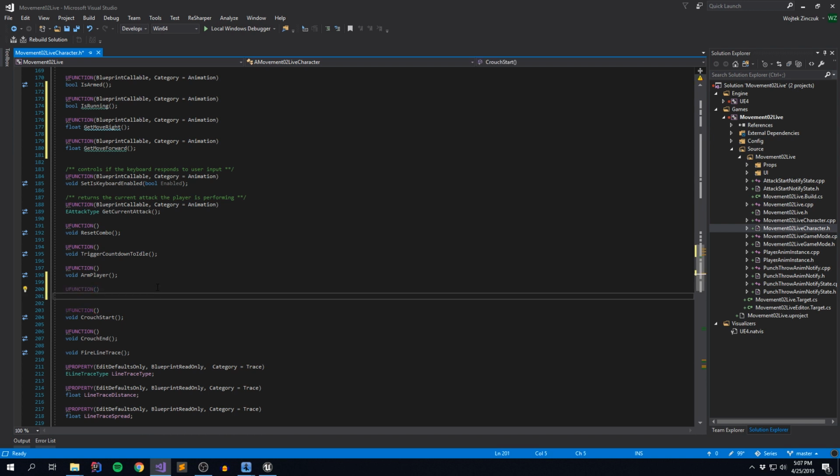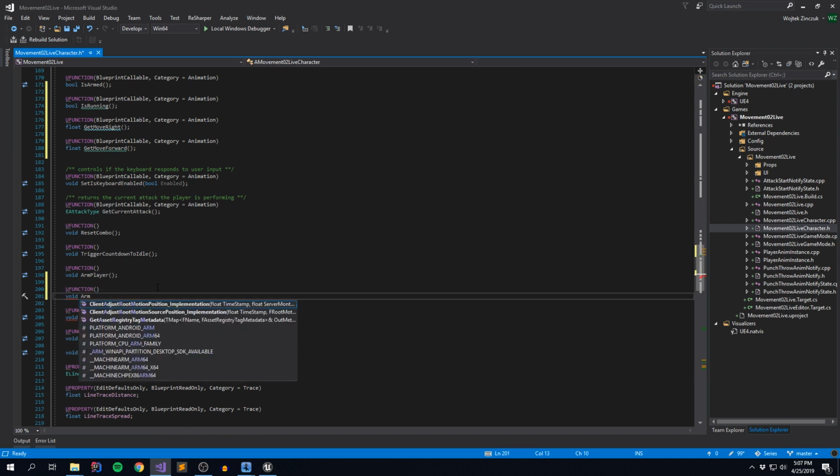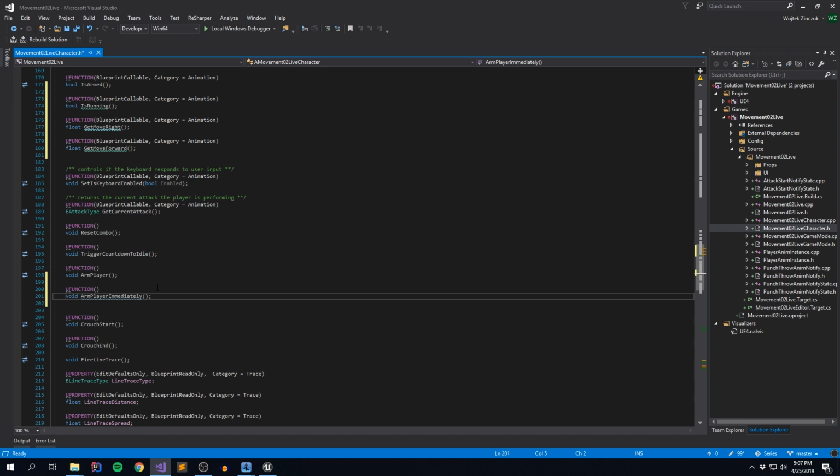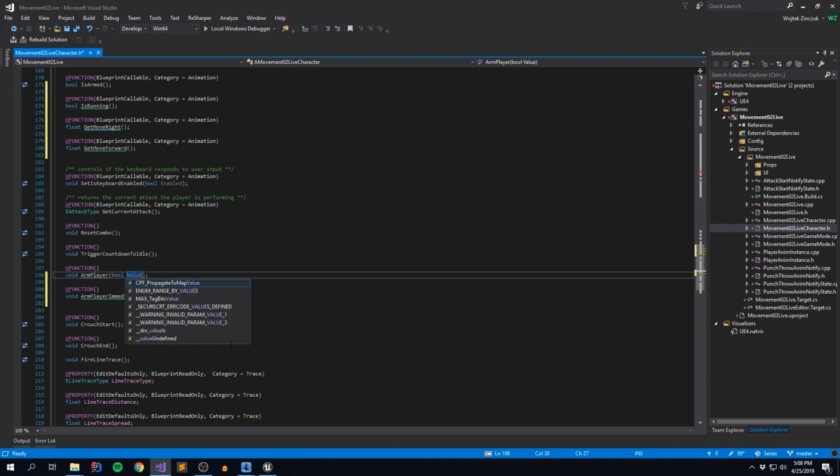Cool. So in addition to that, we're going to expand our functionality for arming the player by adding another method called armPlayer immediately, for lack of a better descriptor. What this method is going to do is call armPlayer from a key press, and we're going to modify the armPlayer function to take in a boolean that flips it between armed and unarmed, and that will give it a little bit more flexibility for when we control the state of the player arming.